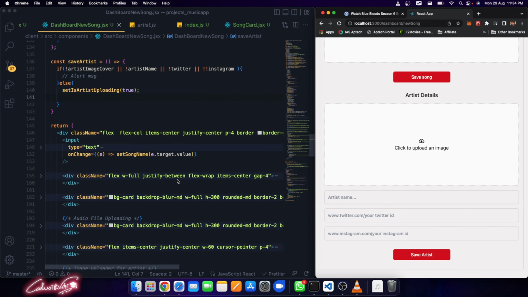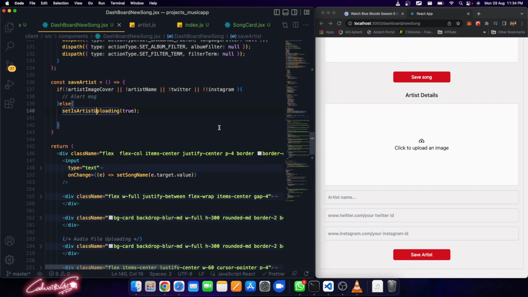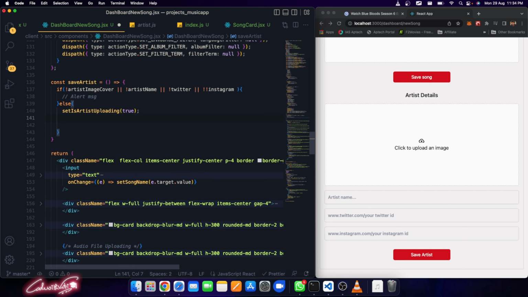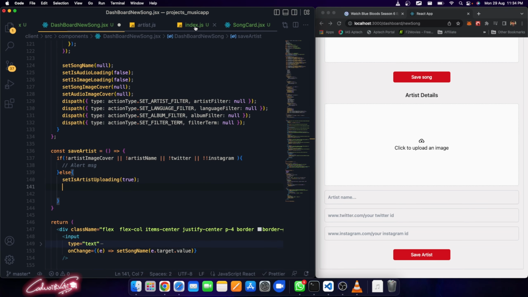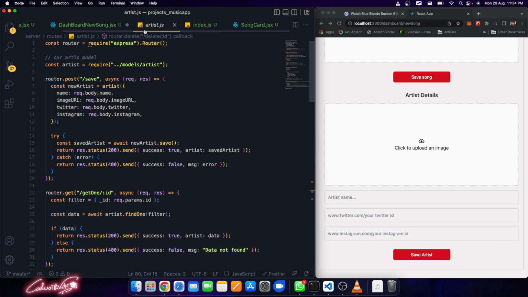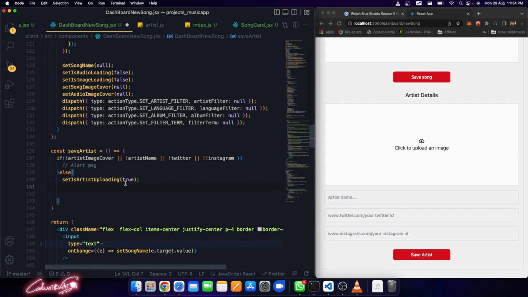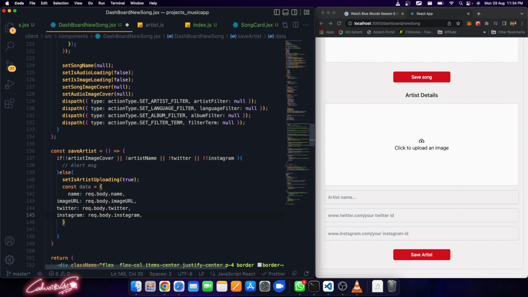Then the only thing we need to do is collect the informations, and we have to save all those informations in our database. So set artist uploading true, and right after that we need to get the data. So where is my data? Artist, this is my data. So let me copy this from here, copy it, and I'm going to say const data as an object. I'm going to paste it.